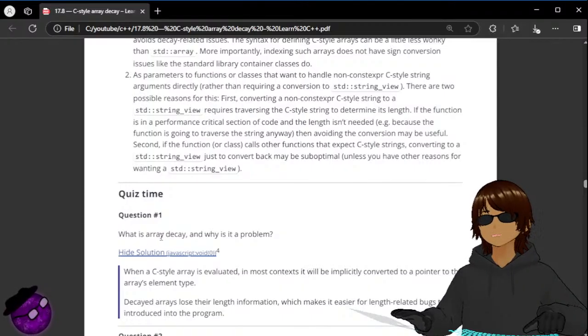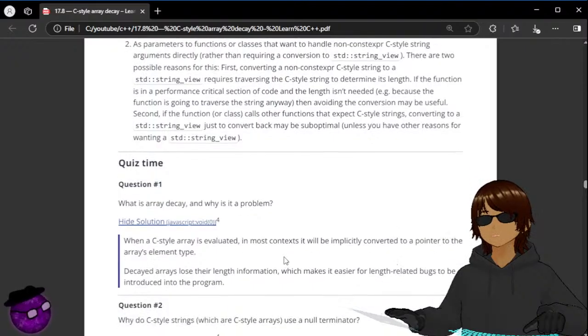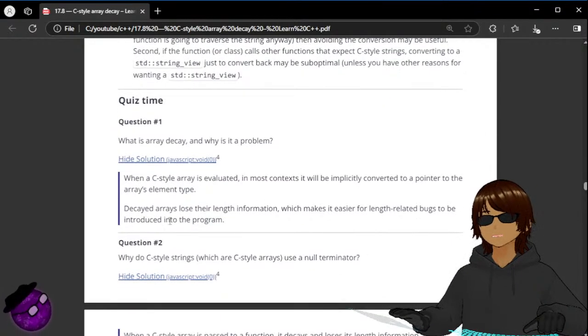So what is array decay and why is it a problem? When a C-style array is evaluated in most contexts, it will be implicitly converted to a pointer to the array's element. Decayed arrays lose their length information, which makes it easier for length-related bugs to be introduced into the program. Why do C-style strings use a null terminator?